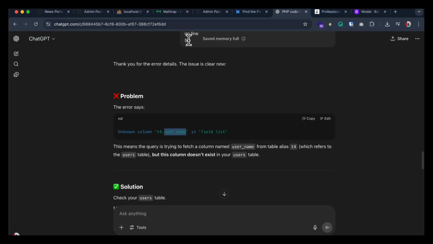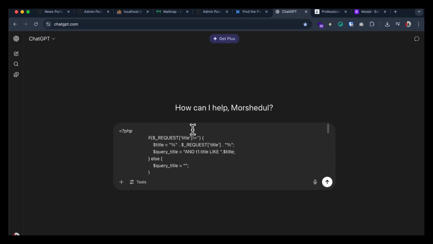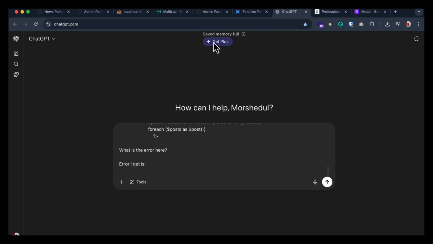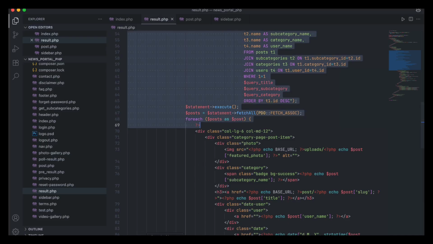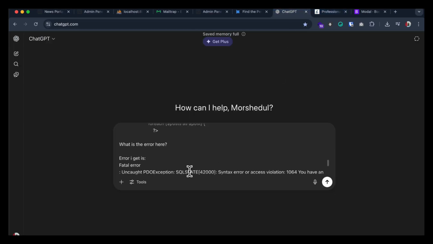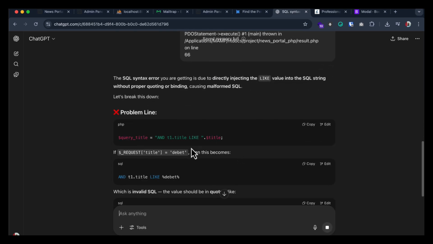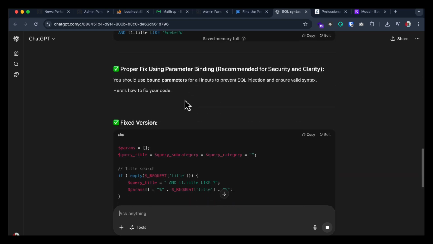Now let's go to here, ChatGPT can help me now. What is the error here? So what is the error here? The error I get is, here I am just going to copy everything. So now let's check how it gives me solution. The problem is this and this, proper fixing.